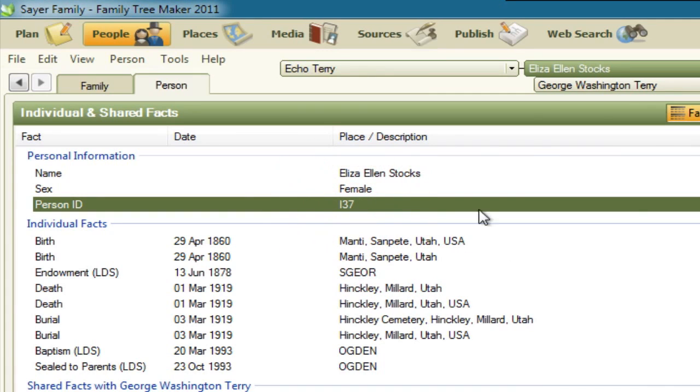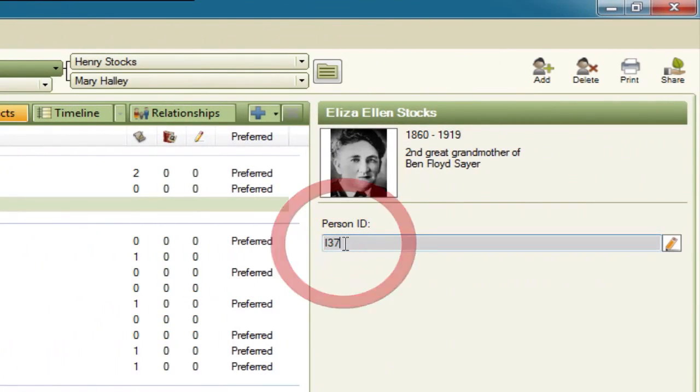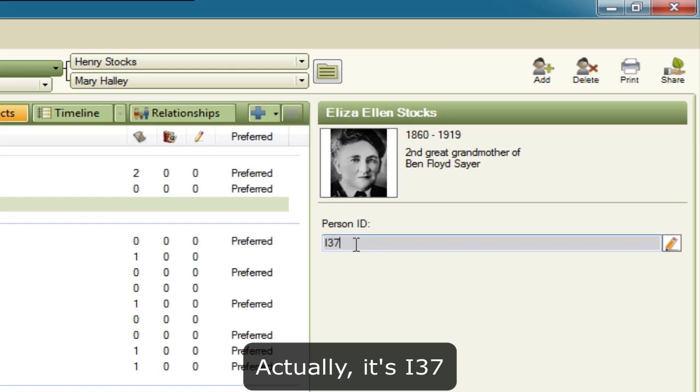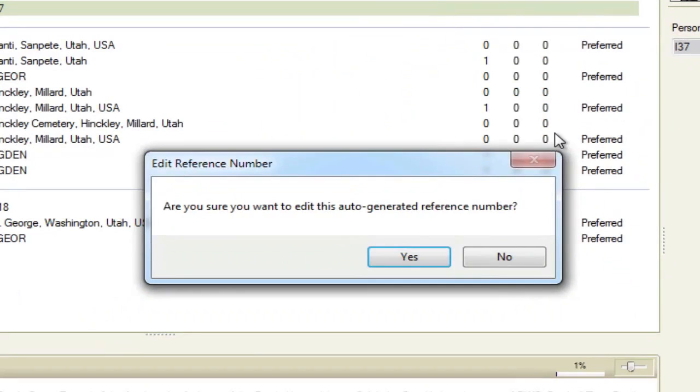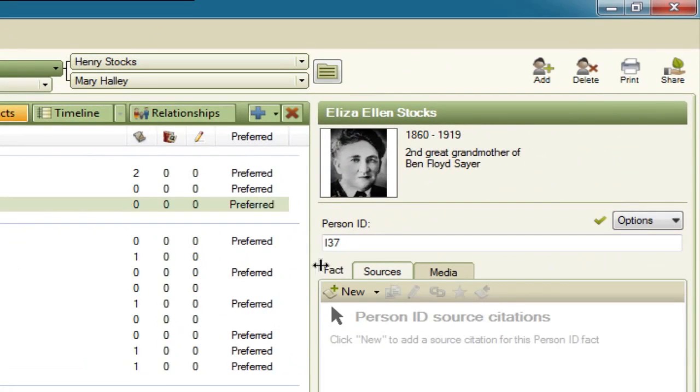Now if I select this guy, you can see the value over here is I-31, and it's got a gray background which tells you that it's automatically generated. If that had been manual, it would be a white background and I would be able to edit it in place. If I try to type on this right now, it doesn't let me replace that. But I get this pencil button over here that does allow me to edit it. So I get this warning dialog saying, are you sure you want to edit this automatically generated reference number? I do.